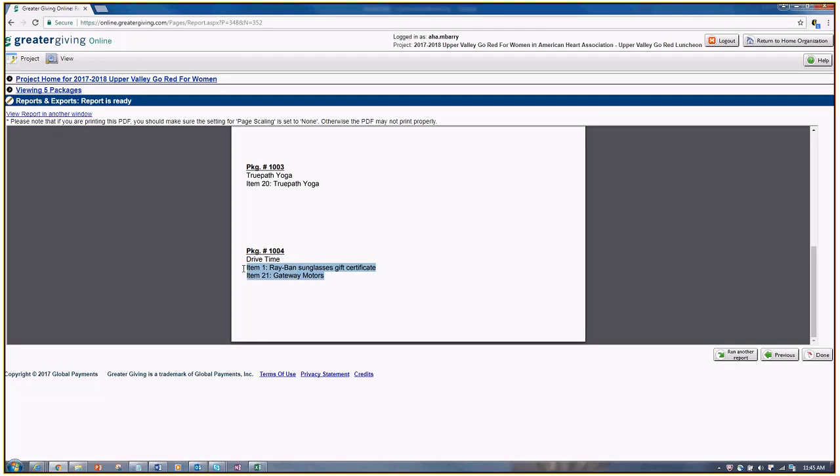So if these are both gift certificates, but if there was, say, the Gateway Motors was a gift certificate and these were an actual pair of sunglasses, I would highlight that item number 1 on the label so that you know that not only are you handing them this envelope, you should be handing them a piece of merchandise as well, so that they're not walking away with just gift certificates and leaving the rest of their package behind.